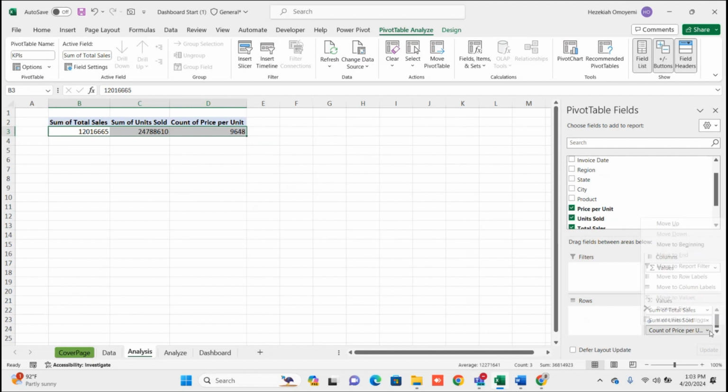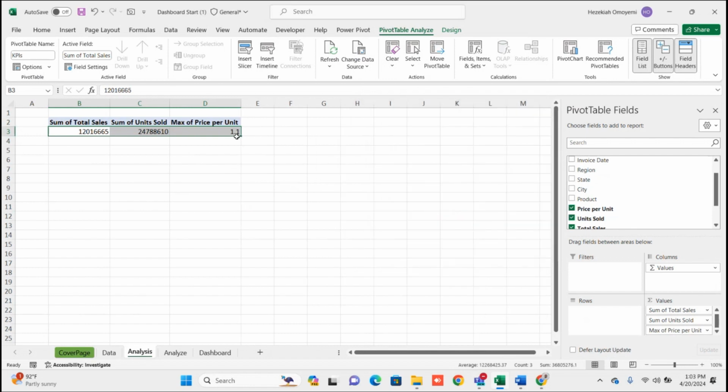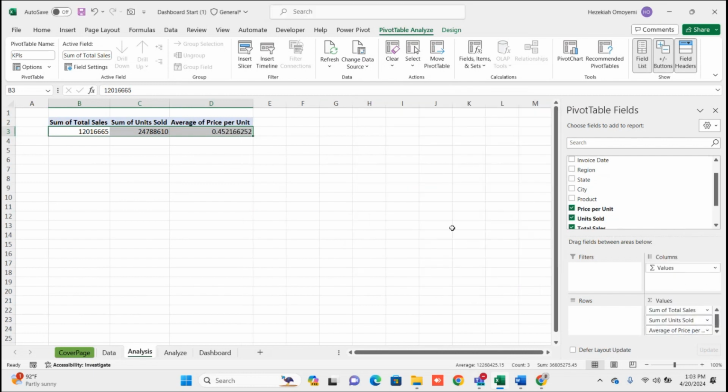Let's go back. If you want to know the maximum units sold, the highest price is $1.1. And here, let's say the average, we can see the average is $0.45. All right.